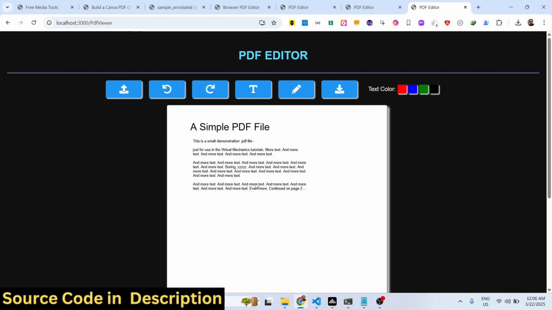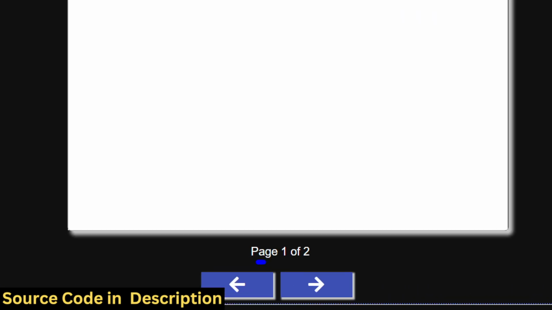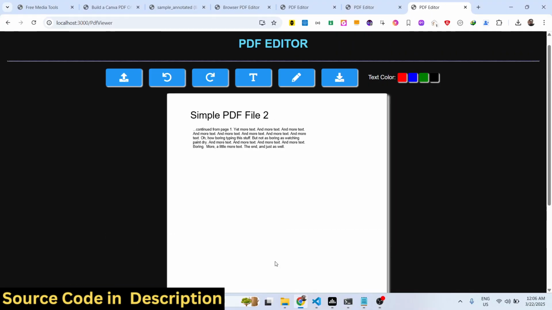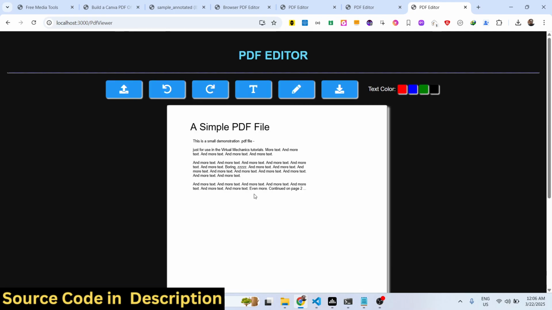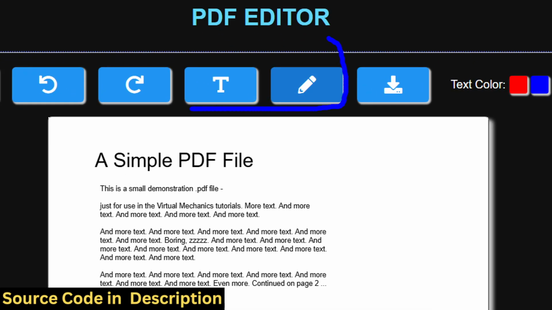You will see the PDF file will display, and we have these controls out there. This is page 1 of the 2 pages. We can go to the next page, navigate through. We have all these controls available. Then we also have the capability to add text, annotate as well. So these are the controls.